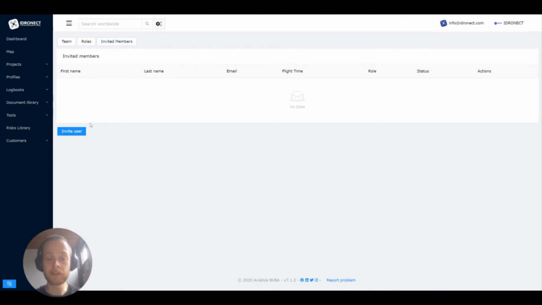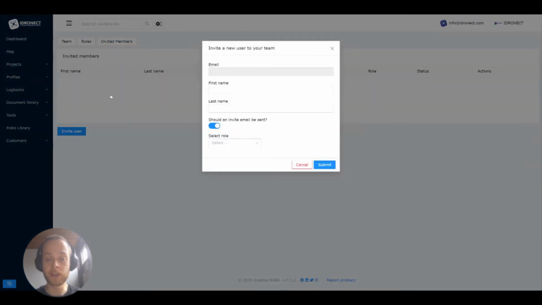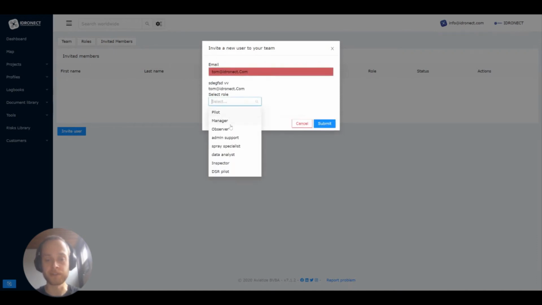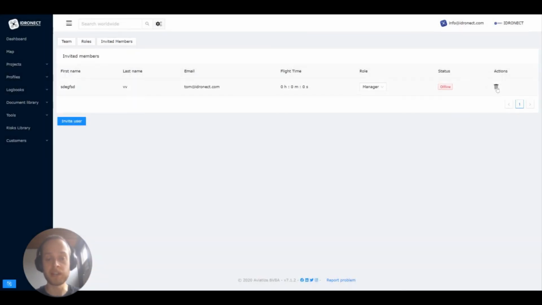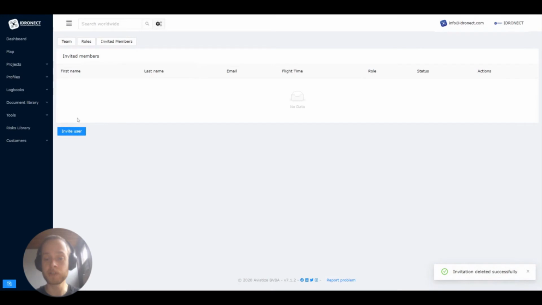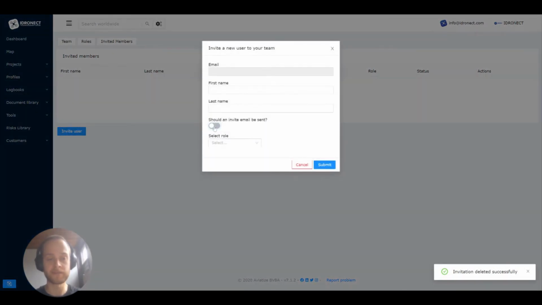Here you can invite current IDRONECT OS users to your team by clicking the Invite User button in the top left corner. If you fill in someone's email, like tom@idronect.com, you can see that the platform searches this user's information, and you can now select the role you want this person to have upon accepting your invitation. Be aware that if you do not want this person to receive an invitation email, you have to uncheck the switch before filling in the email address. Now we can continue to drones.